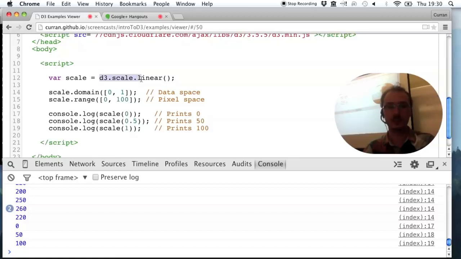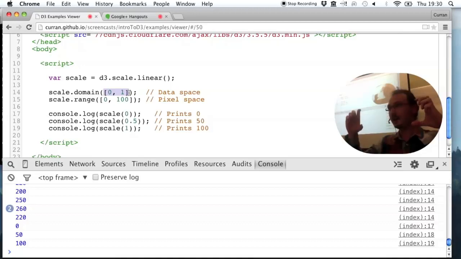I'll run through this code. d3.scale.linear is a function, and when you call that function, it creates a new instance of the scale. On that instance of the scale, you can set different properties that persist using this notation, where scale.domain is a function. When you call that, it will set the value of the domain of the scale. The D3 convention for this is you give it an array.